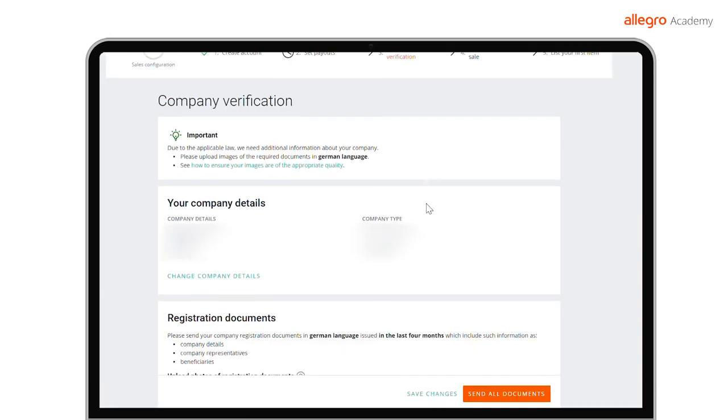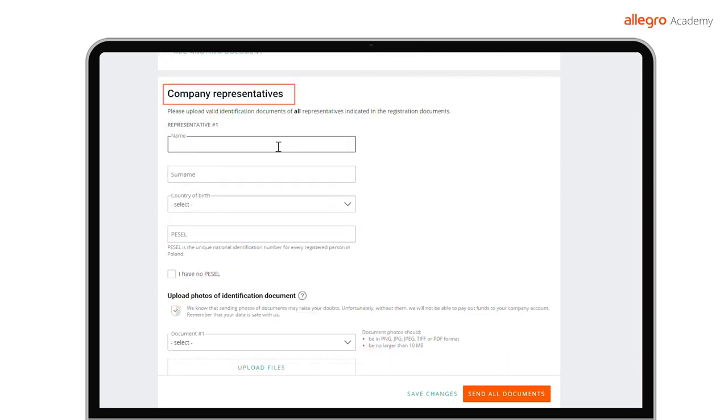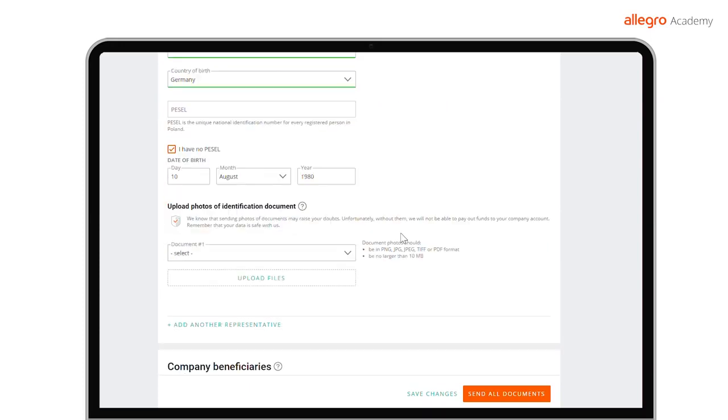Next, please add information about all the company representatives indicated in the registration documents. We recommend passports, but other ID documents can be accepted. Make sure the name and surname match the registration documents. Fill out basic information about each representative, and then upload an identity document for each representative.